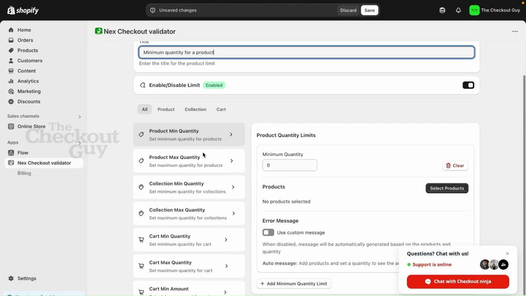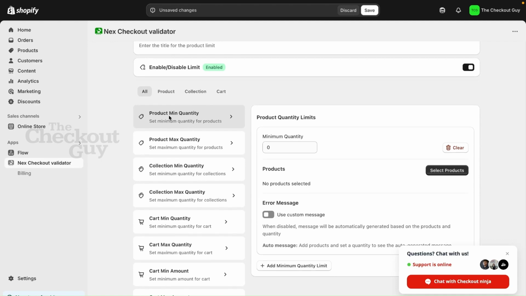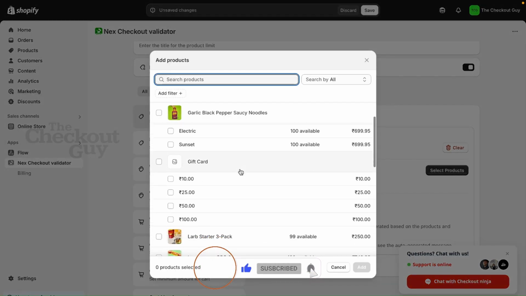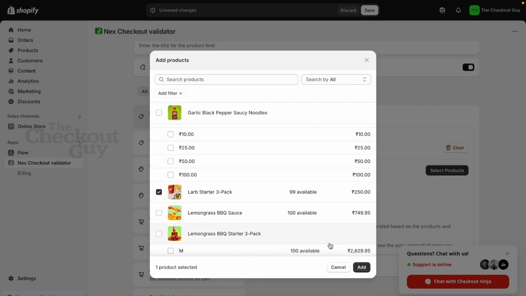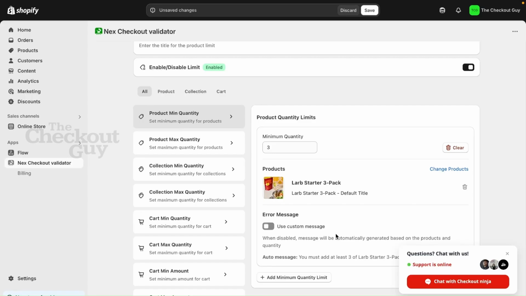And here you can have different sections. So we are selecting the order minimum and we are setting the minimum quantity as 3. And I'm selecting one of the products. So I'm selecting this particular product and adding the changes.